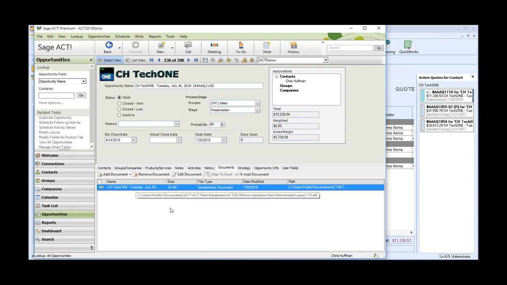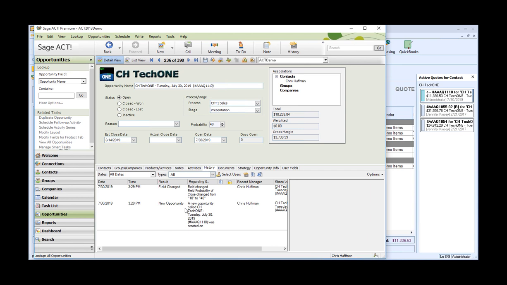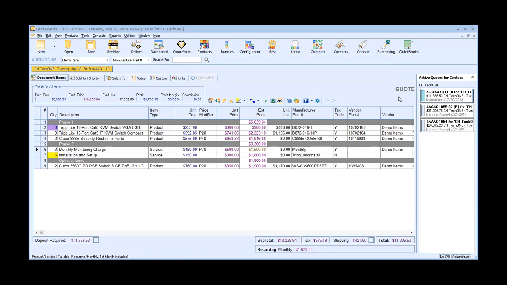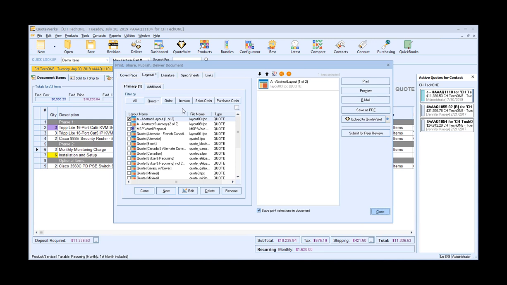Now, a couple other things are going to happen. When we send this document to the customer, we'll actually store a PDF version of the document under the Documents tab. So once we email the quote, we'll not only send it to the customer, but we'll actually attach the PDF version of the document to the Documents tab here in ACT. We'll also log in the history that we have emailed the customer, and you'll be able to see that email information directly in ACT as well. So if we go back into QuoteWerks, click on Deliver, we're ready to send this document to the customer.